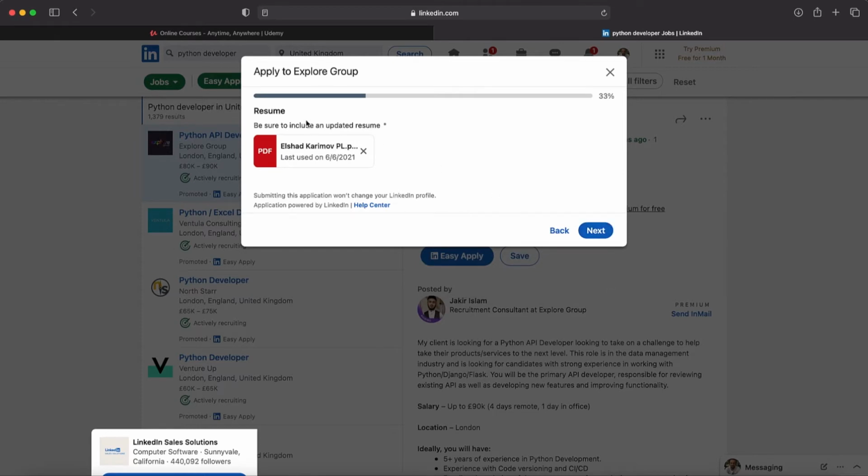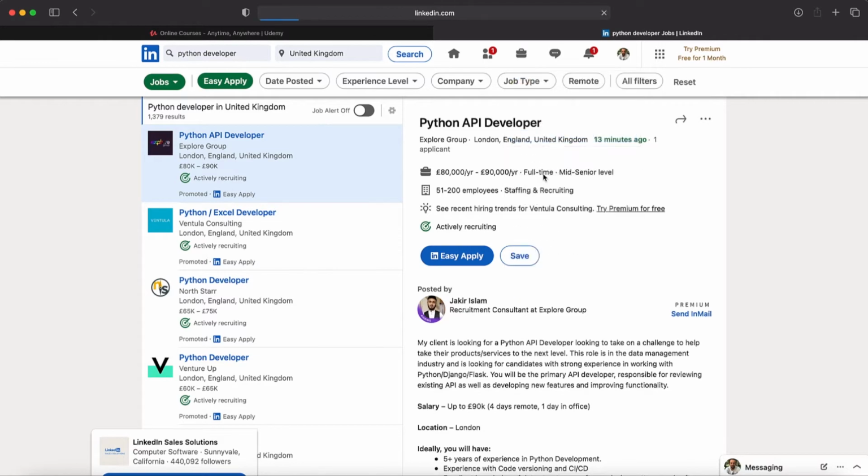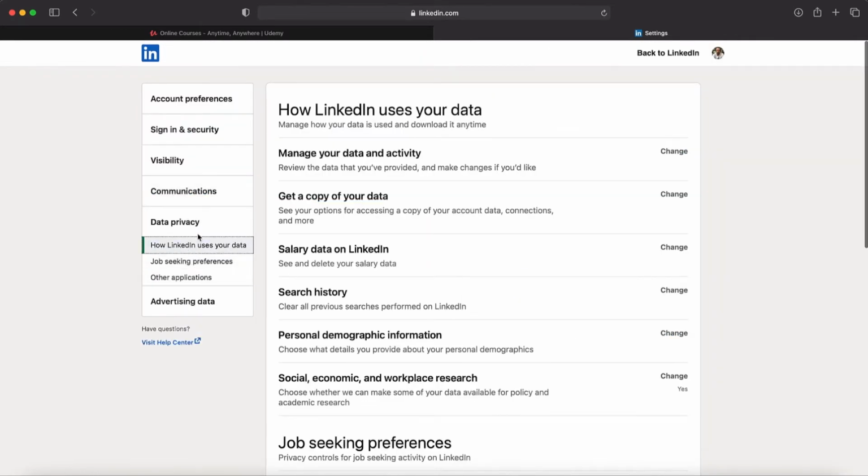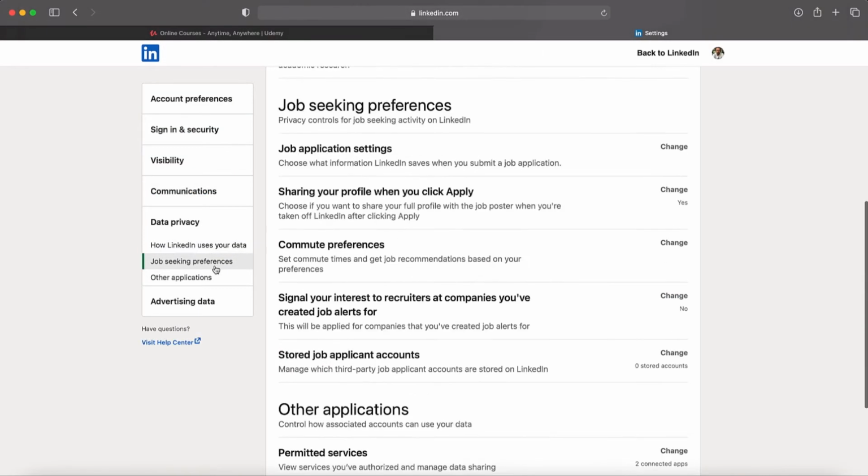You just need to click next. Then here you will have your resume. Now I have uploaded this resume before. In your case, if you don't have your resume over here, you just need to go to settings and privacy. Then from there, under data privacy, you can go to job seeking preferences.